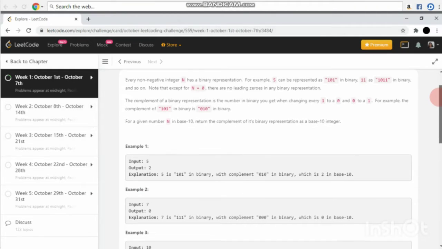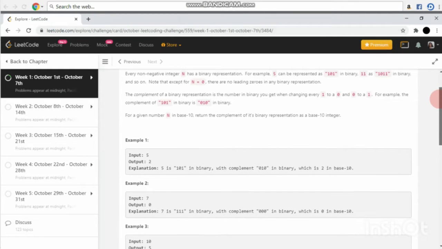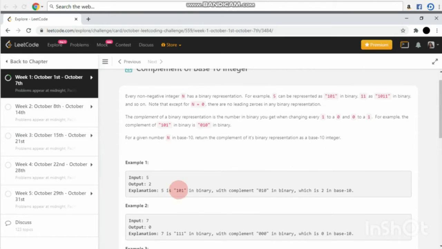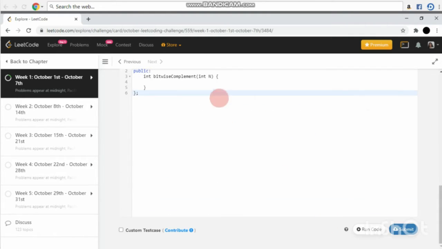Okay, so in this question, what we have to do is find the complement of a given number. Basically, we have to change 1 to 0 and 0 to 1. We'll be making use of the XOR operator here, because what XOR does is basically it changes the bits.